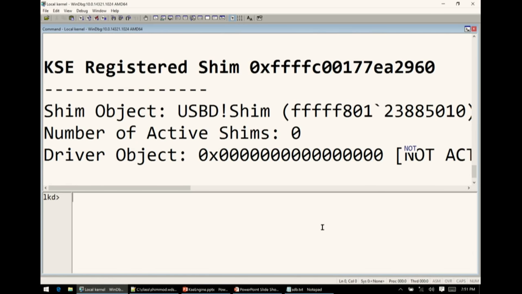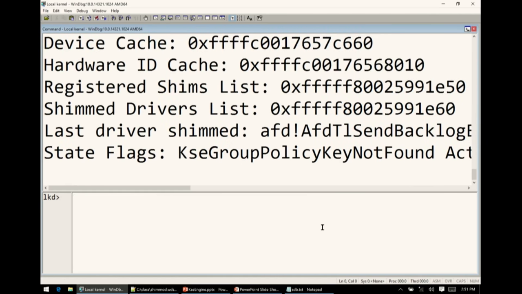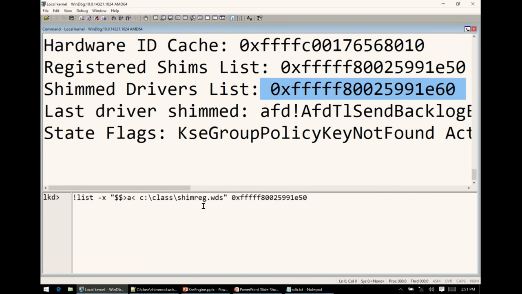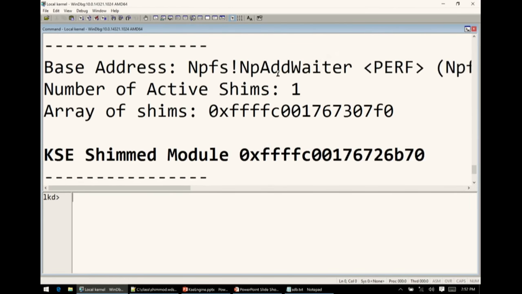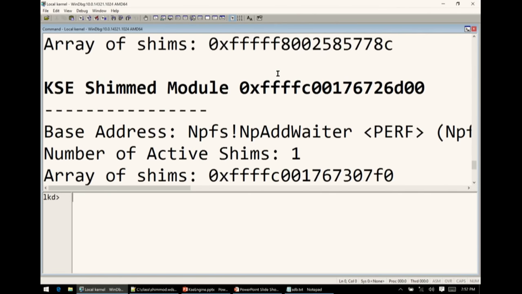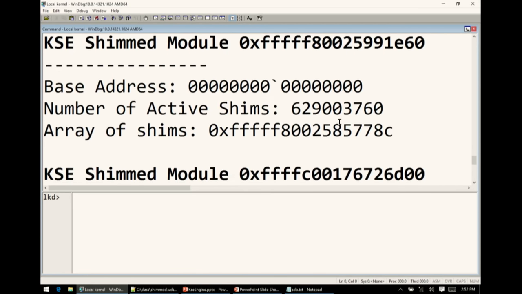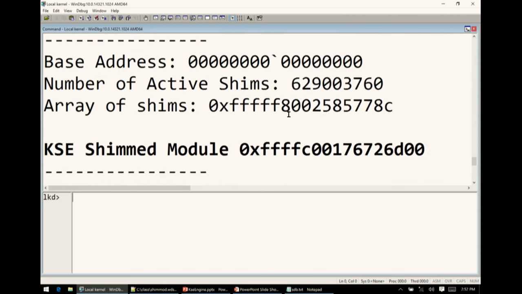And so if we go back to the KAC structure, what we just dumped was the list of registered drivers or shimmers. Now we can see what's actually being shimmed. So that's a different list there. So let's try that one. So this is shim mod. That's the address of that list. Cross fingers. Okay. And two things are being shimmed. So actually, there's a shim module here. That's a bug. There are not 6 billion active shims.